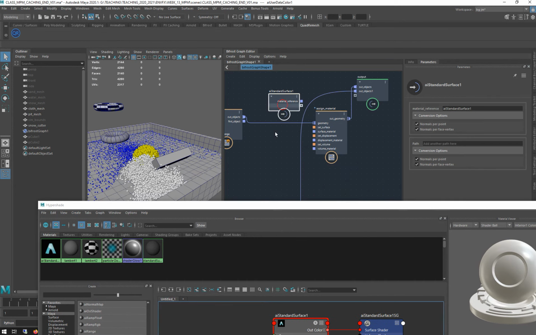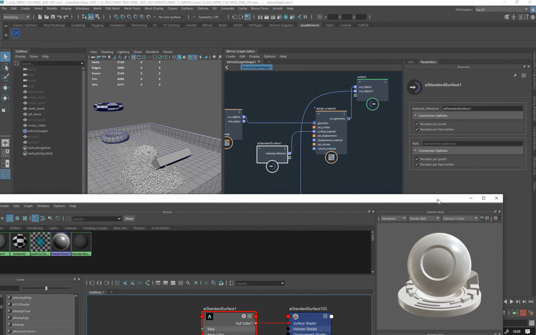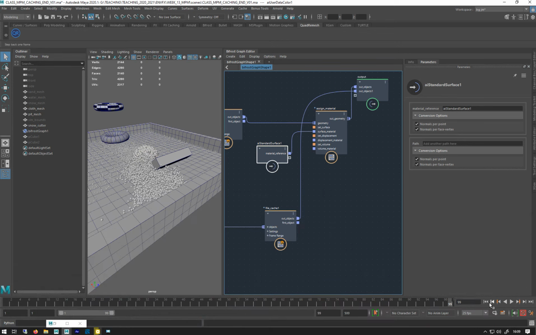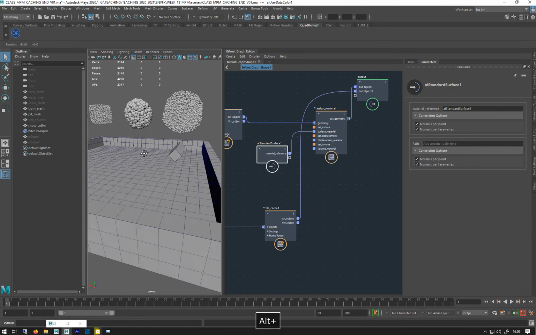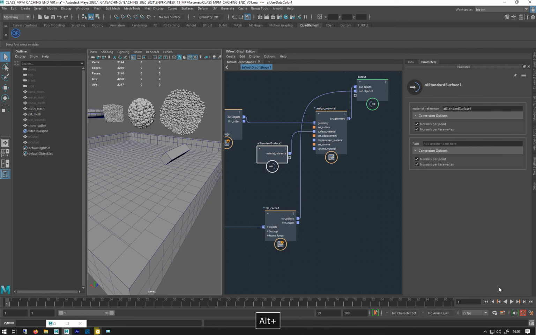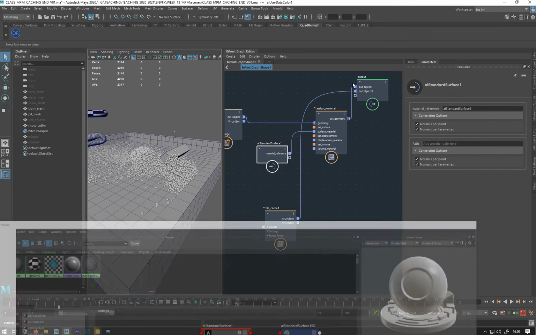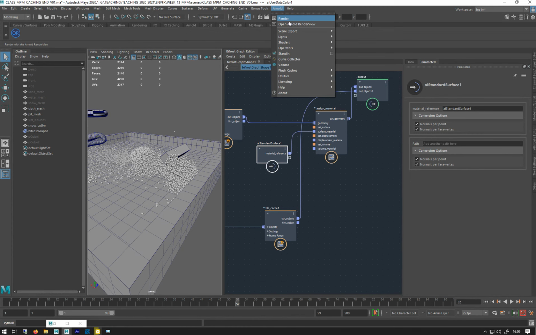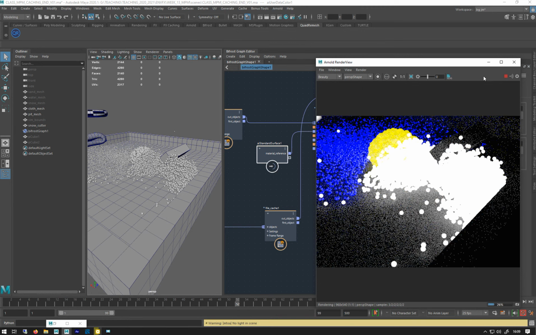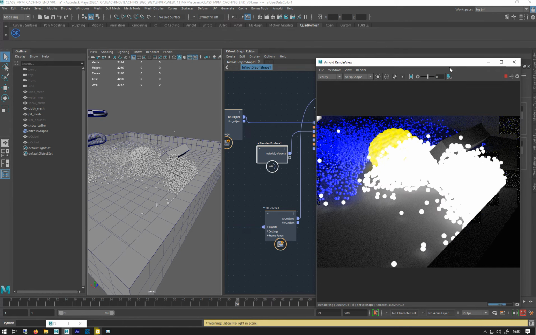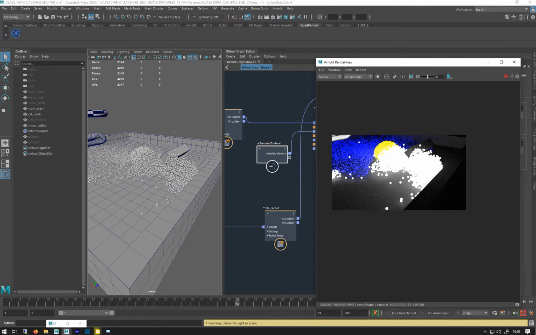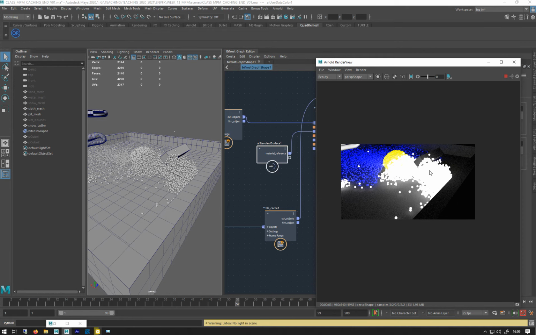and then put that into surface material. That'll go grey. So now if I go to the render view, we've already got it. There we go. So we can see the white's white, the yellow is yellow, and the blue is blue.